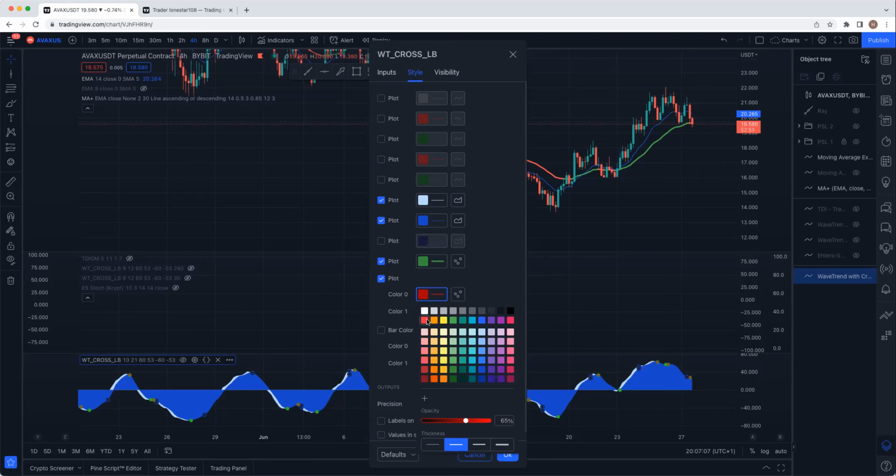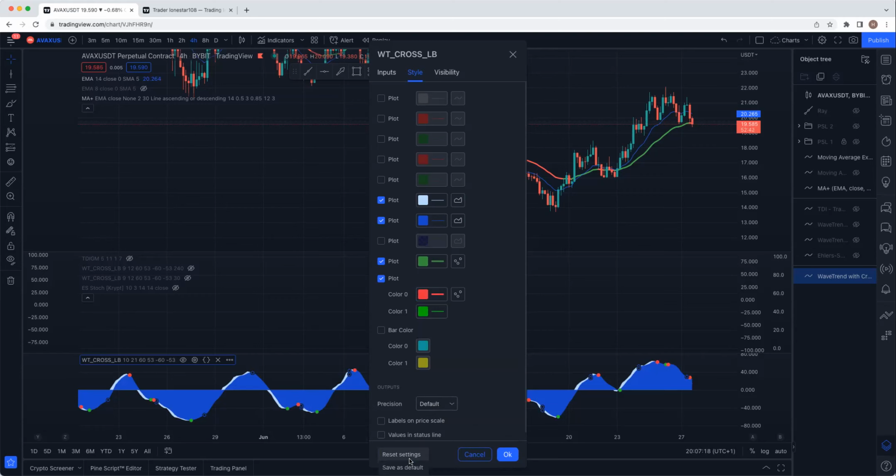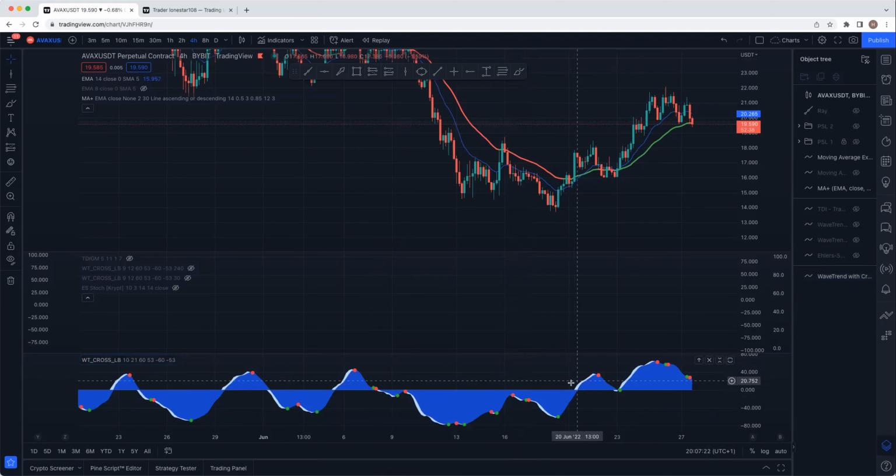It is red, which is okay. And then let it go to the thickest dot. And then come out and then save as default. Go to the default and then save as default and then okay. So you get something like this.